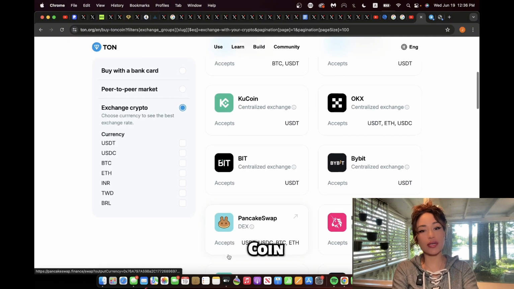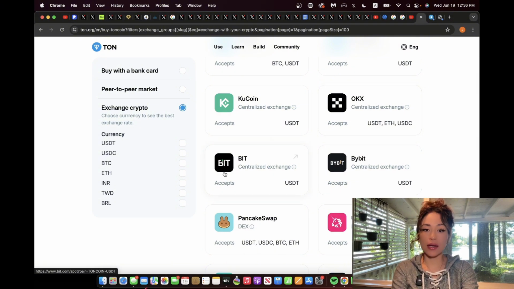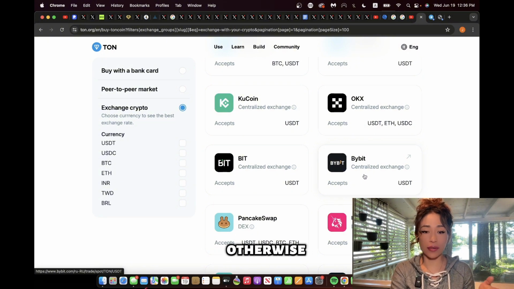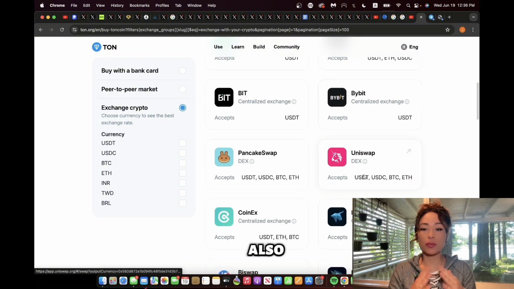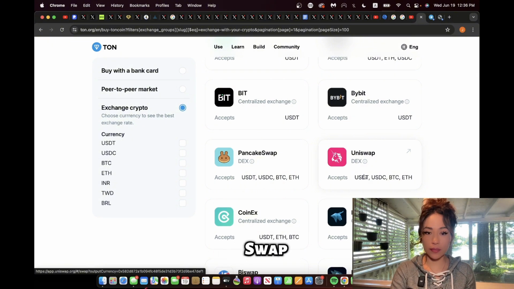Otherwise, you can go to KuCoin, as you can see on my screen right here, OKX, Bitget, and Bybit. I bought it on Bybit. You will find my link below if you want to sign up. Otherwise, no worries. You can also buy it on PancakeSwap.